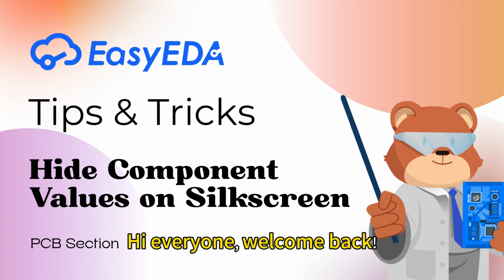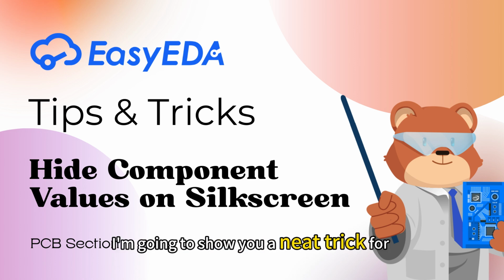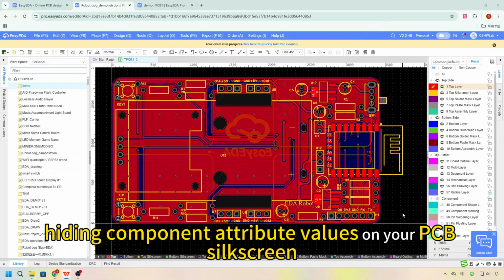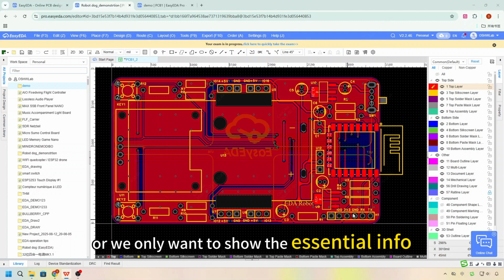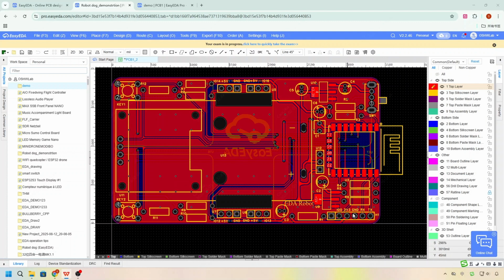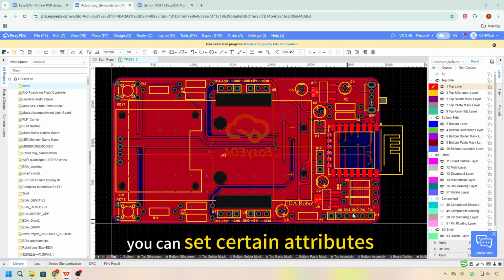Hi everyone, welcome back. In this session, I'm going to show you a neat trick for hiding component attribute values on your PCB Silkscreen. Sometimes we want our boards to look cleaner, or we only want to show the essential info. In those cases, you can set certain attributes to not display on the Silkscreen.